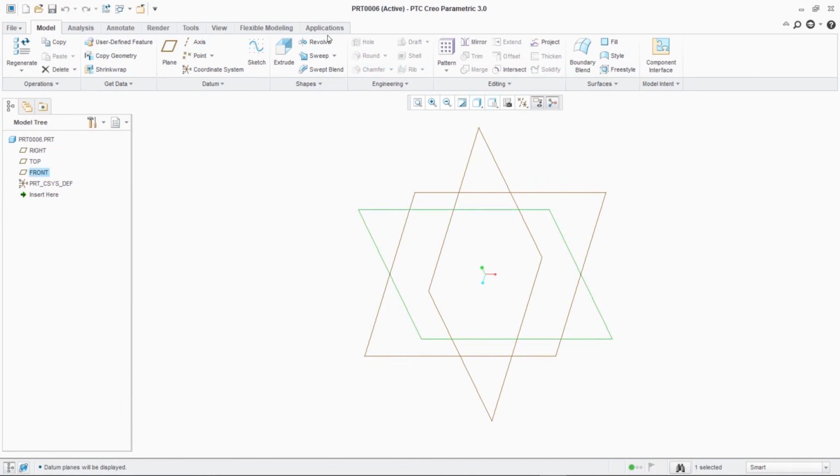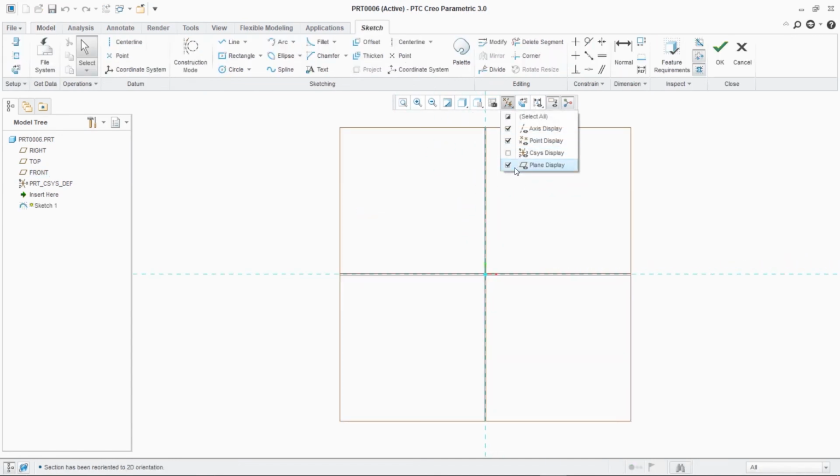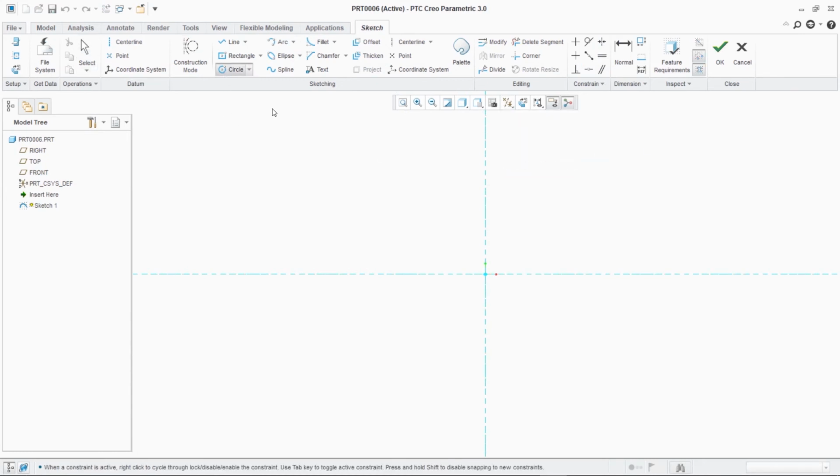Select any plane, it does not matter in 2D. I take front, deselect plane, selecting the circle option, diameter 135.